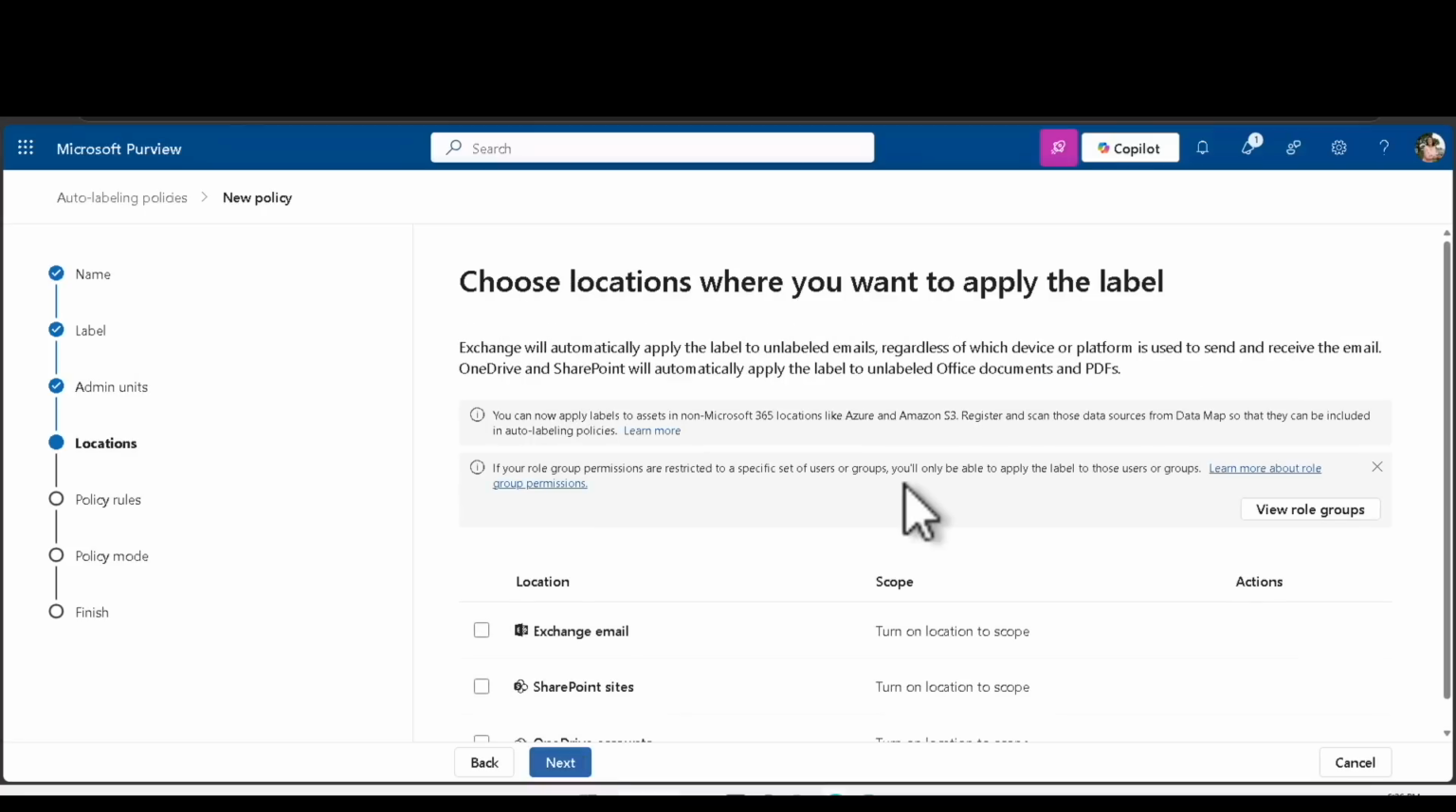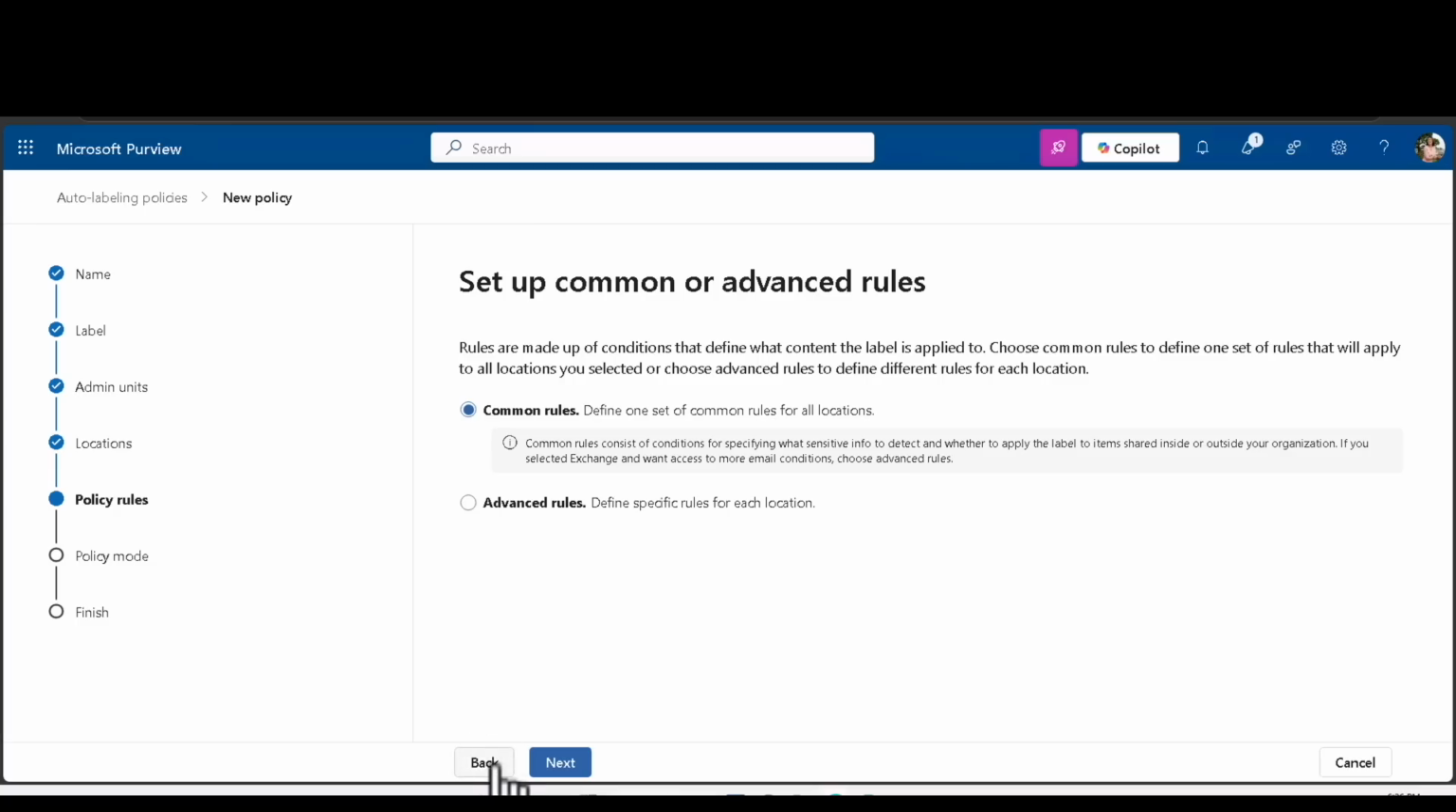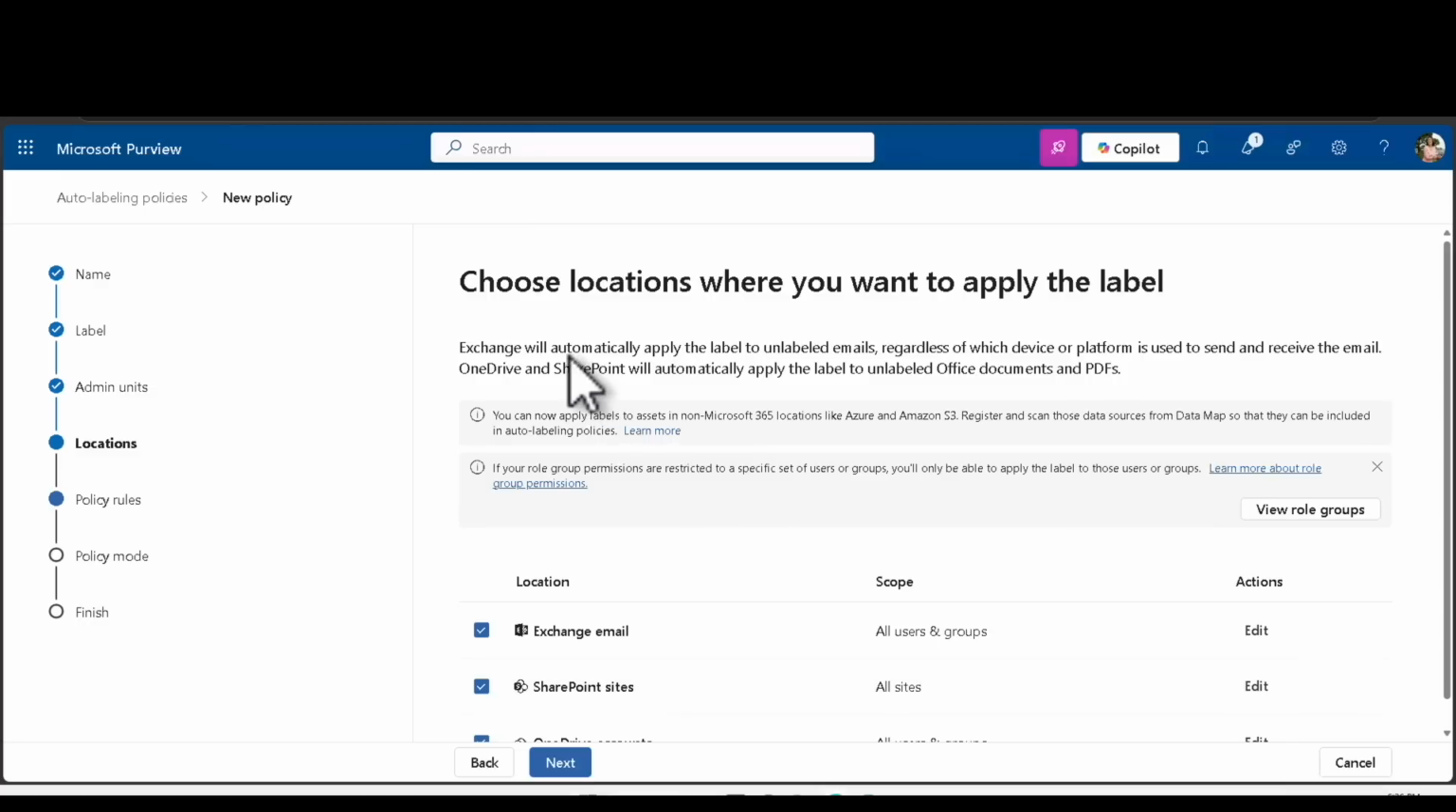Click next. Under locations, I'm going to turn this scope on for Exchange Mail, SharePoint sites, and OneDrive. So wherever it can find that data, it is going to apply this label. Click next, and let's go back one more time. You can see that it is going to automatically apply the label to OneDrive and SharePoint unlabeled documents and PDF files as well, not only the Word document. So that is quite good.